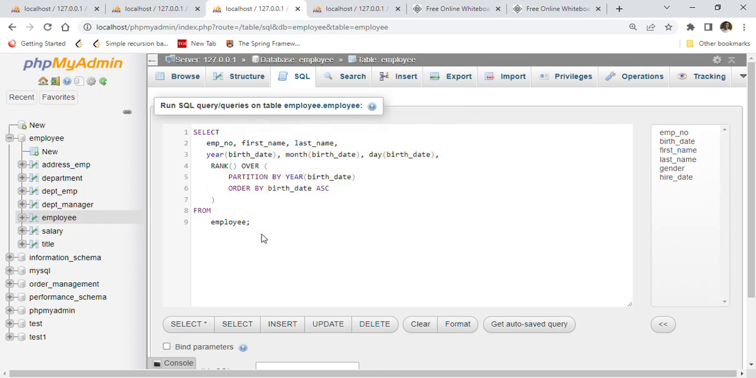Whatever fields you want to select, we have selected those fields first here, right? So employee number, first name, last name, then we selected year, month and date, right? Year is a MySQL function, month is a MySQL function, day is a MySQL function. Year will read the year from that birth date, month will read the month from the birth date, day will read the day from the birth date, right?